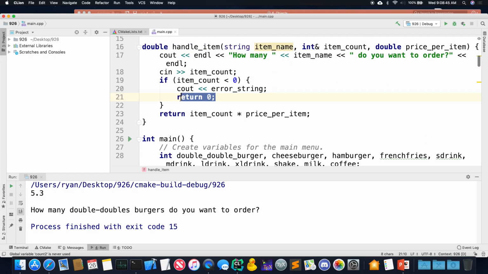So there's a function called exit. Exit allows us to immediately quit the program right from when it's called. The parameter passed here is the same thing that you would use if you wanted to return from main.